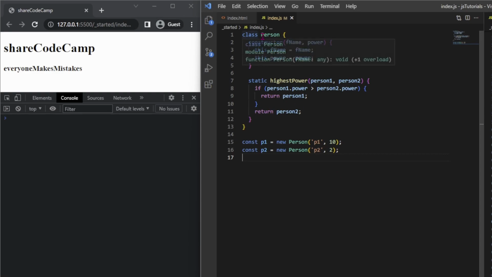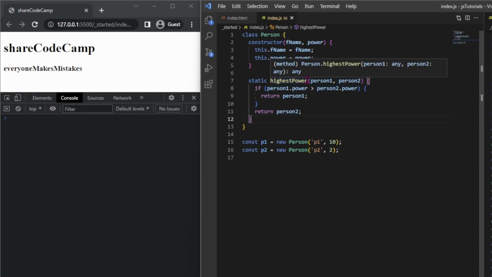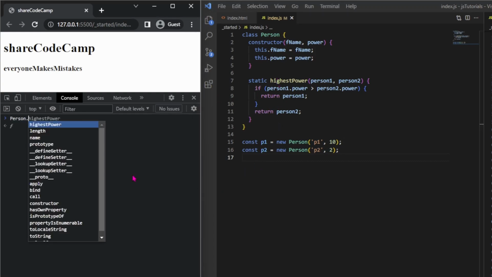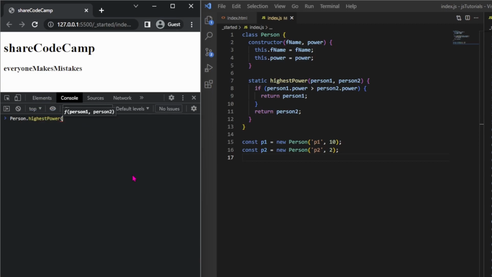For instance, in here we have the person, and in here we have a static method, and we say give me the highest power the person has, and it's going to give us the person with the highest power. We have person 1, person 2, like that, and if we pass them in here, just like person dot highest person, p1 and p2, it's going to give us p1 because it has more power.